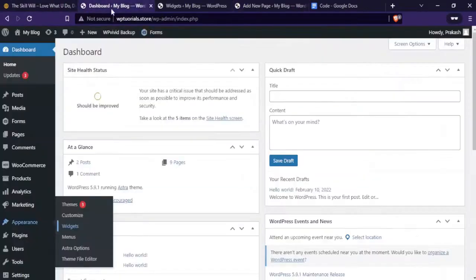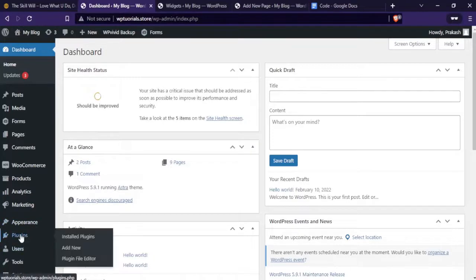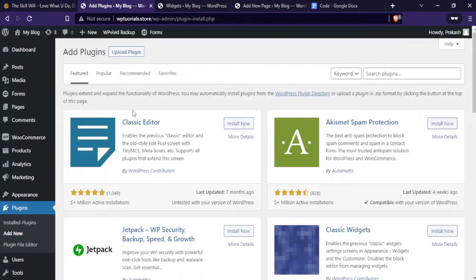So if we go to the dashboard and hover over to the plugins and go to add new, you will find two plugins which are already available, the classic editor and the classic widgets. With the help of these plugins, you can get back the classic editor and the classic widgets. But as you know, if you are using too many plugins on your website, it will definitely slow down the speed of your website. So here we are going to see how we can get back the classic editor and the classic widgets with the help of a small code.